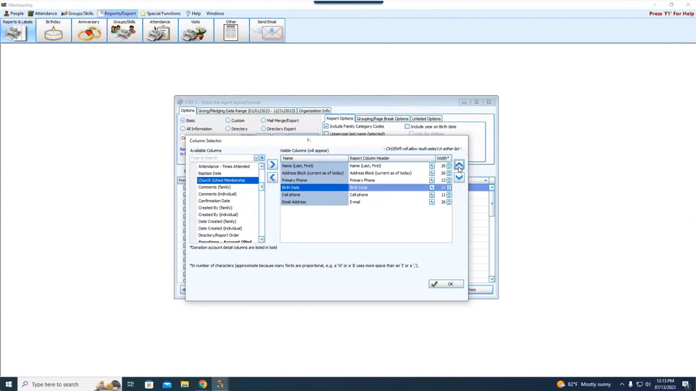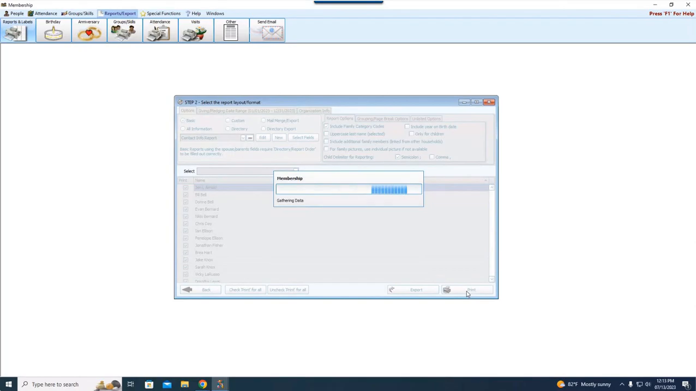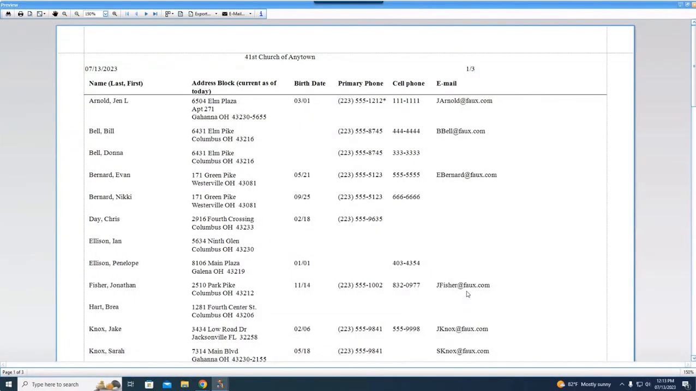And I want that right after their address. So I'm going to use these big chunky up and down arrows to move which column number the field is going to be printed in. Say OK and print. And now I have my birthday column available as well. Okay.